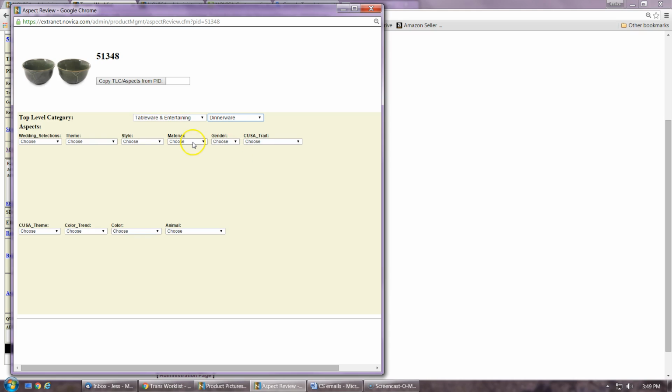Gender does not apply in this case. Material should always be entered, and you can choose more than one if that's relevant, but there should only be one primary material. Here, we need only select ceramic. Under Style, in this case, I'm going to choose Bowls. And under Theme, I'm going to go with Leaf and Tree. The remaining aspects do not apply here, except for color, where I will choose green.